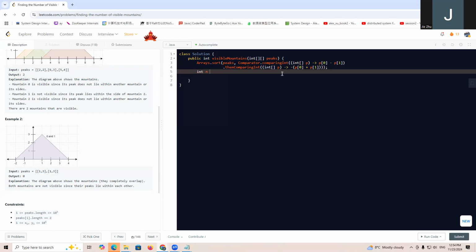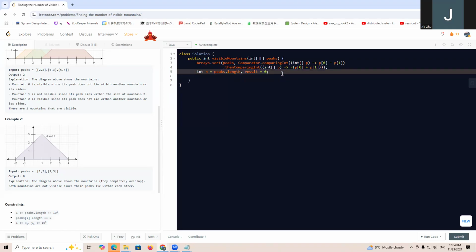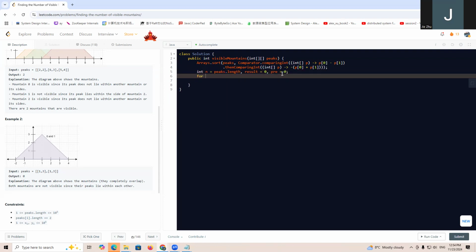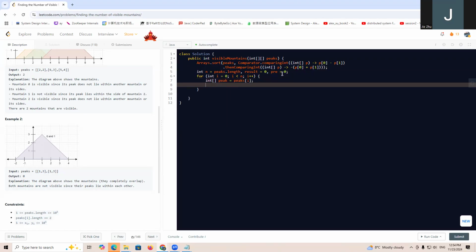So we are going to have int n equals peaks.length and the result equal to 0, right? So what we do is that we need a variable called pre, which represents the previous right intercept. Then for int i equals 0, i smaller than n, i plus plus, we're going to have a current peak equals peaks[i]. We try to see its right intercept, right?